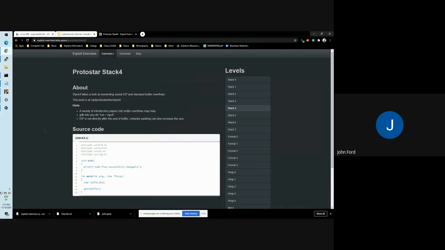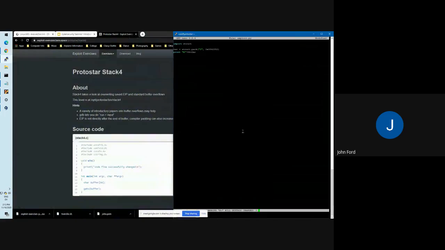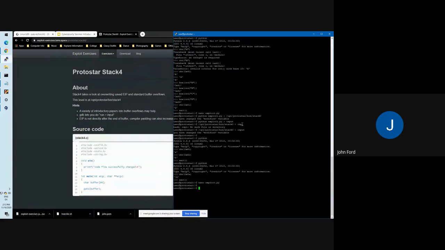I feel like there was something important to note about that. Oh, really quick way of doing that is you don't even have to open GDB. If you want to figure out the offset, all you have to do is opt protostar bin stack 4. Let's see. Actually, I'll GDB it.